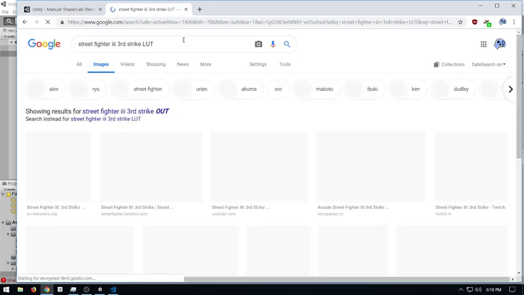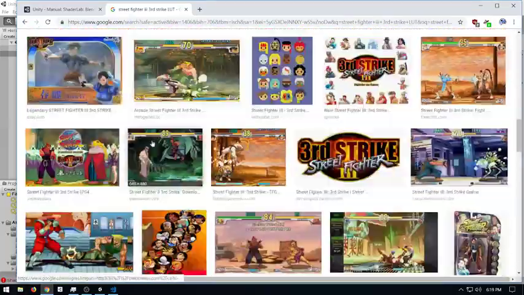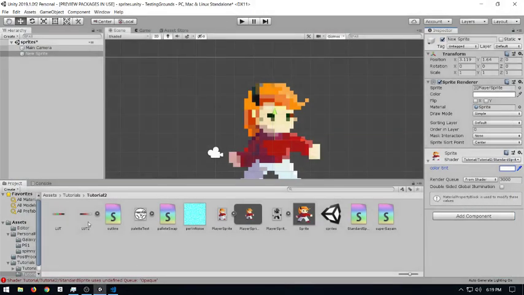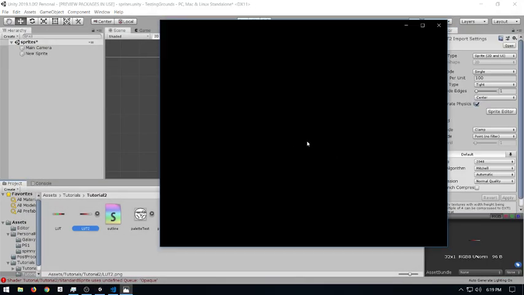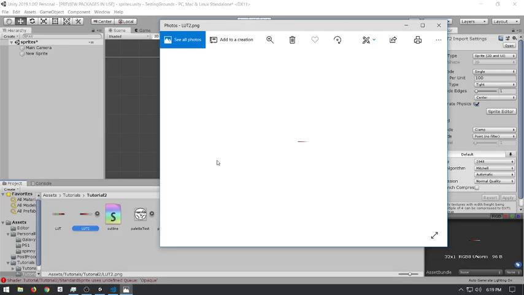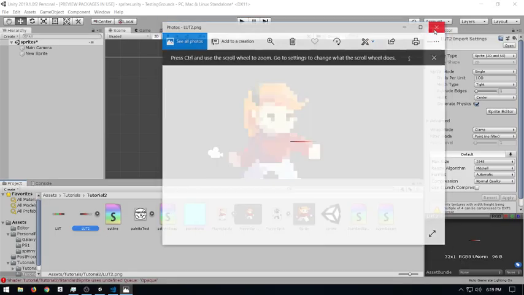LUT stands for lookup texture. All right, I'm not seeing anything. So essentially what they do is they take... this is going to be so small. I wish I could full screen. Come on! All right, it's not going to get any bigger than that. Essentially this is a gradient texture.